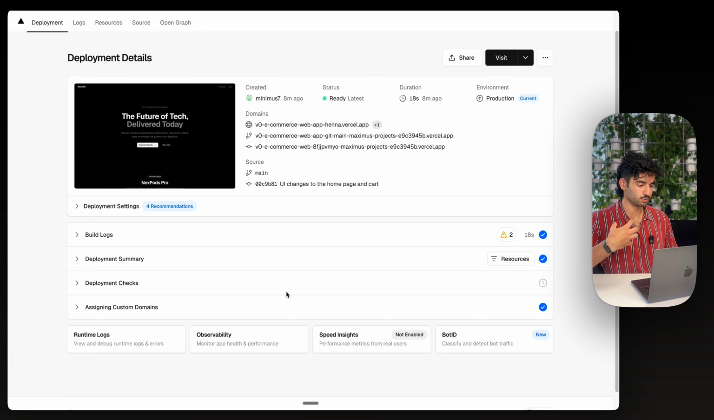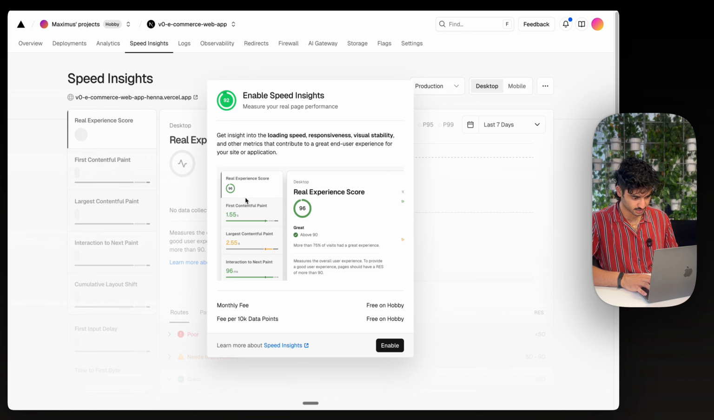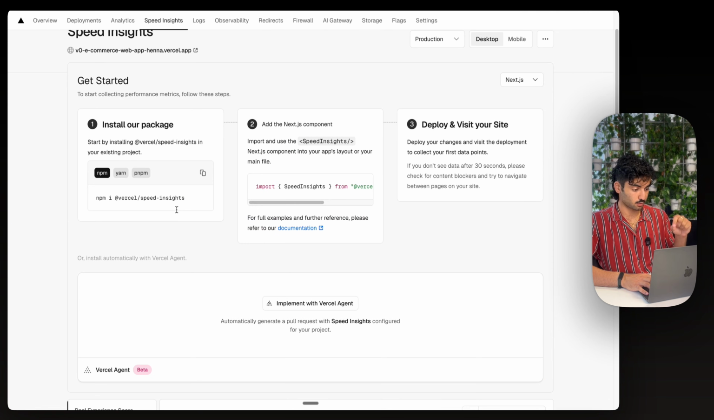This is something I literally do for our marketing website that I showed you before that I built. So I'm going to go to Speed Insights here, and I want you to go ahead and enable this. It'll show you that it has a very generous free tier, so we're not going to exceed this. Let's go ahead and enable. Now we can't see anything yet because we need to enable this component in our app.